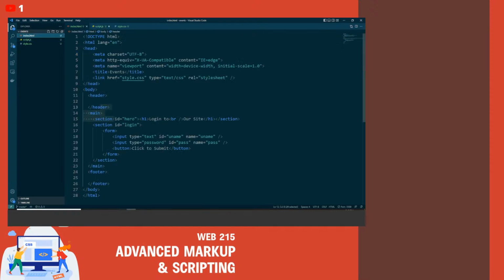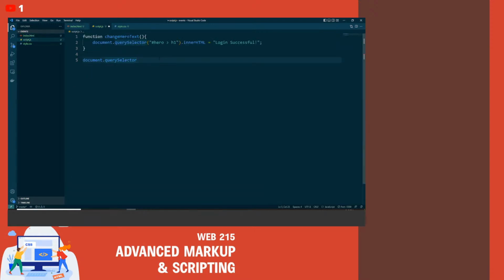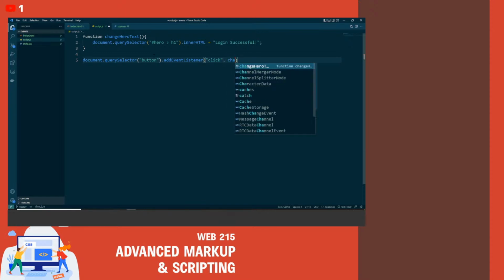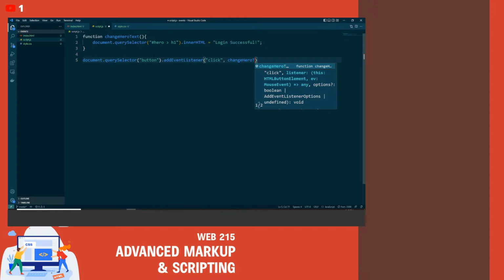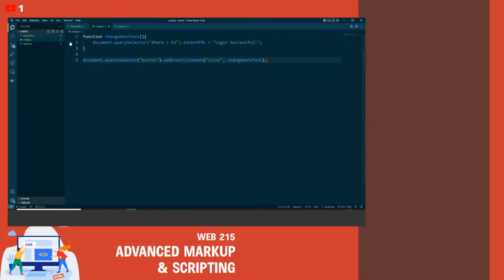And we're going to focus on our button in this case. So in this case, our button is just called button. So document.querySelector button dot addEventListener. And on this button, we're going to do the click event, and we are going to run our changeHeroText function. And it is just as simple as that.